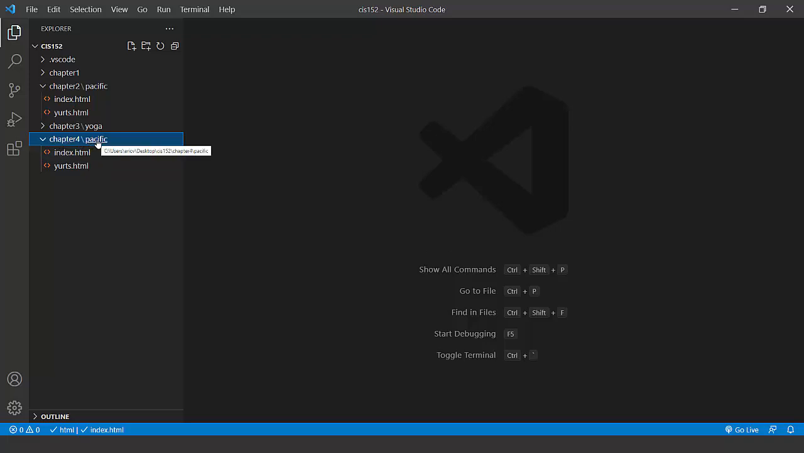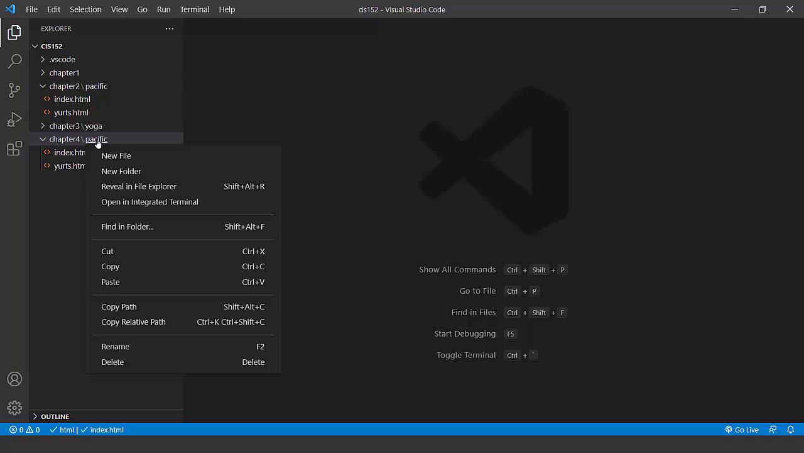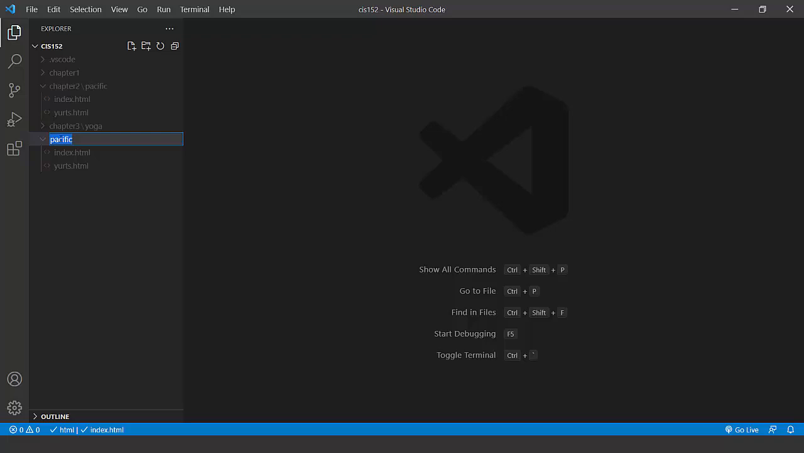I'm going to right-click on the name Pacific and rename that folder. I'm just going to name this CH4, and I'm going to leave Pacific. So I'm renaming the Pacific folder to CH4 Pacific in keeping with the textbook instructions. I'll go ahead and select Enter. Inside of the CH4 Pacific folder, I have the index and Yurts HTML files.